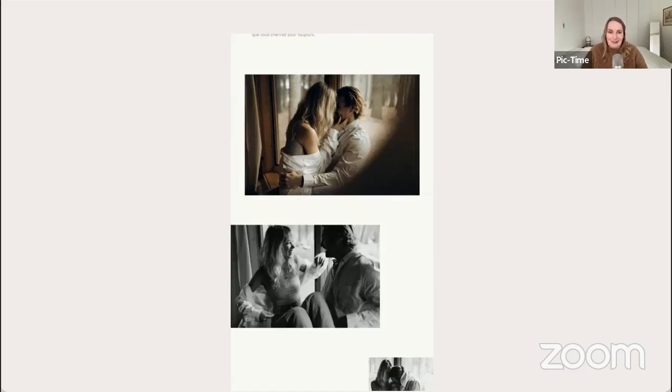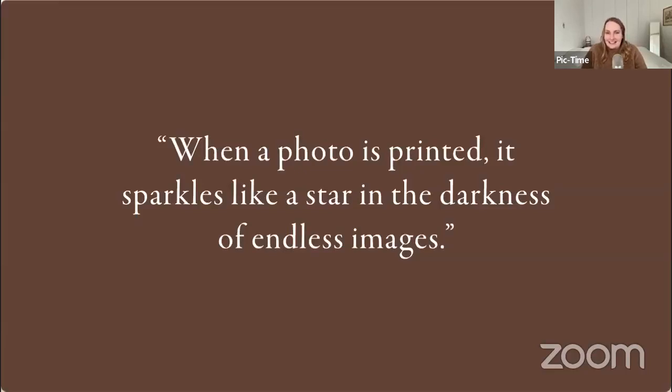All right, I'm going to power through and say that something that we really believe in, and this is a quote from our co-founder Nirit, is that when a photo is printed, it sparkles like a star in the darkness of the images. And I think there is this general sentiment of feeling a little bit lost in the digital world with all those images there, and the curation becoming harder and harder. We really want to encourage photographers and photographers' clients to print more of their work and really give those images the stage that they deserve.